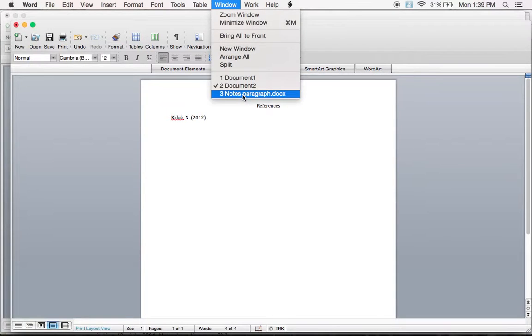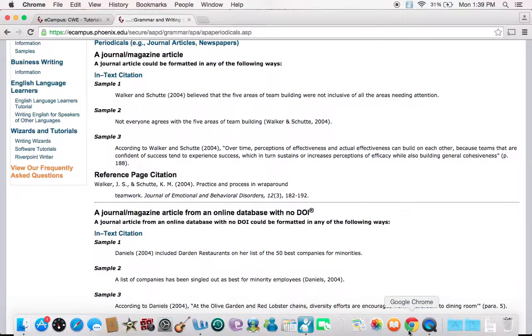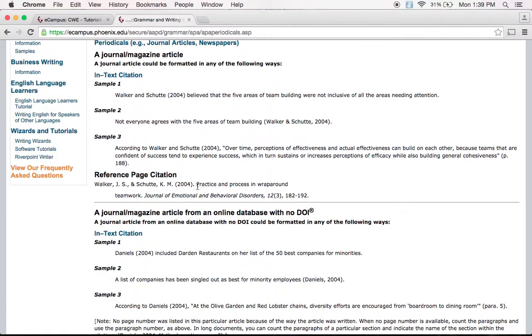The next thing, let's go back to the example. Now I have the article title. Notice this is not what happens in a normal paragraph, but in the reference page citation, you only capitalize the first letter of the article name. Nothing else here. And notice it's not italicized or in quotation marks.